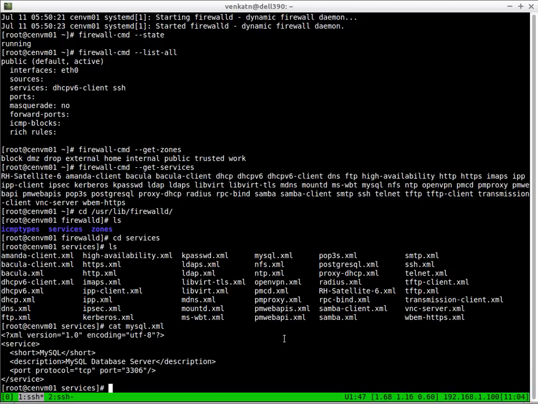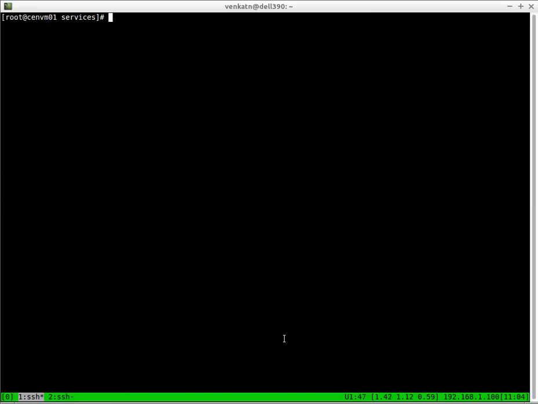Okay, so let's say you want to open the MySQL port 3306 on CentVM01. So the way to do it is you can either add the port directly or you can add the service. So I'll show you each way. firewall-cmd --zone=public. You don't have to give this option. If you don't give this option, whichever zone is the default, that zone will get this configuration.